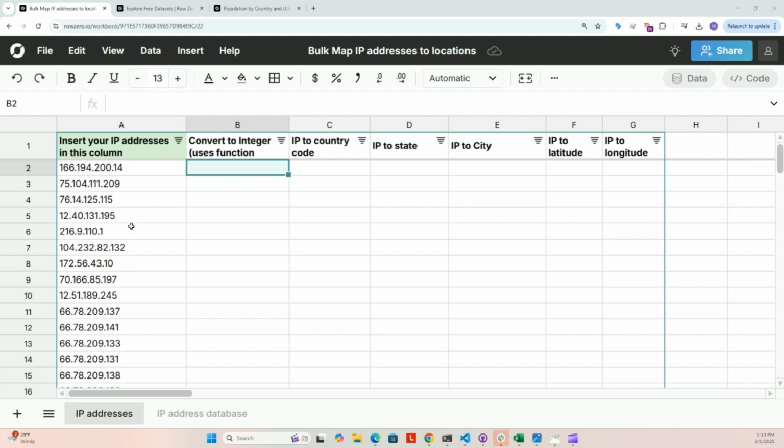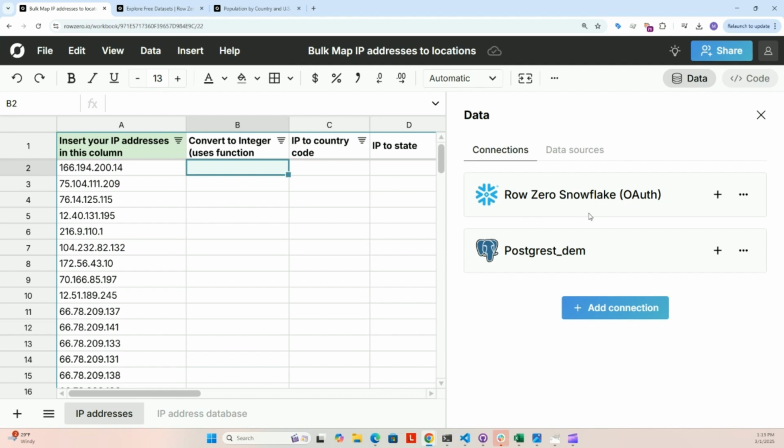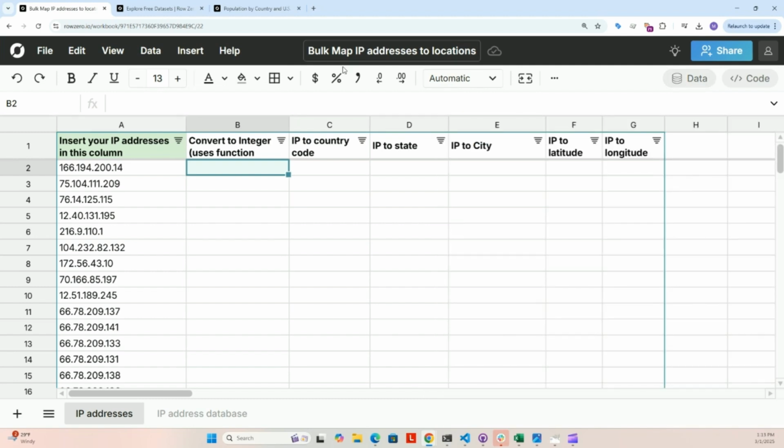So I've opened a new workbook in RowZero and I've imported my list of IP addresses. I can import from file, URL, or Amazon S3. I can also connect directly to my database or data warehouse to import my data. So now that I have my list of IP addresses in here, I next need to convert my IP addresses to integers so that I can do my lookup.